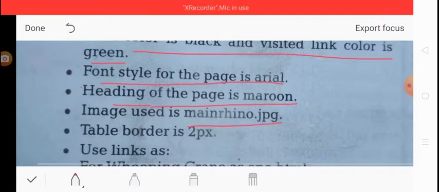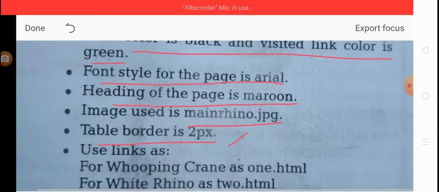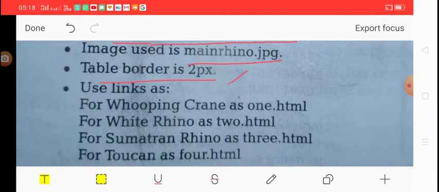Now the table border is 2 pixel. We can see there is a line which defines the different cells, so it is obvious that at least a table border of 1 pixel should be there, but here 2 pixel is given, so we have to take a 2 px table border and then use the links as given.